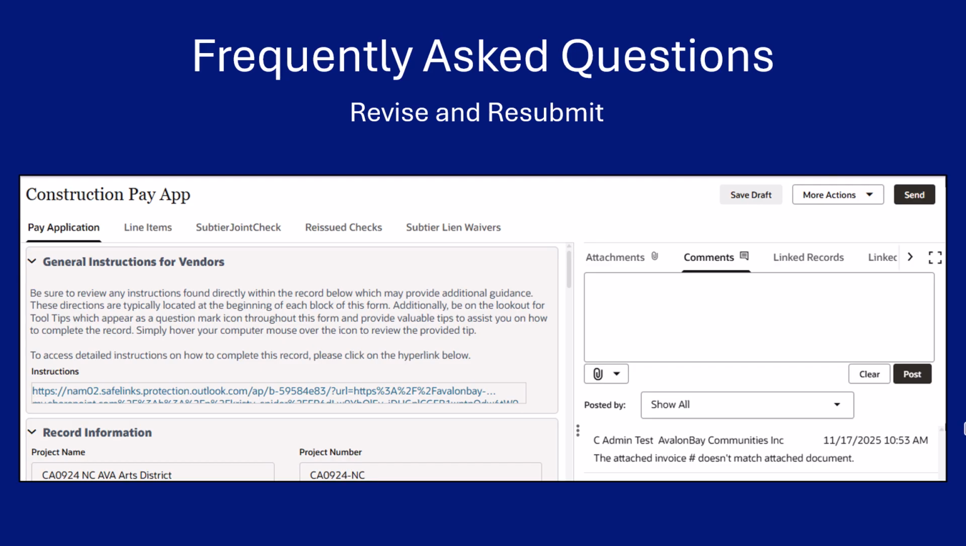To review the revisions needed, click on the Comments tab in the right-hand preview pane of the record. When the record is returned for revision, the sender will typically leave a note here explaining what is required. Once you have made the revisions requested, click the Send button at upper right.